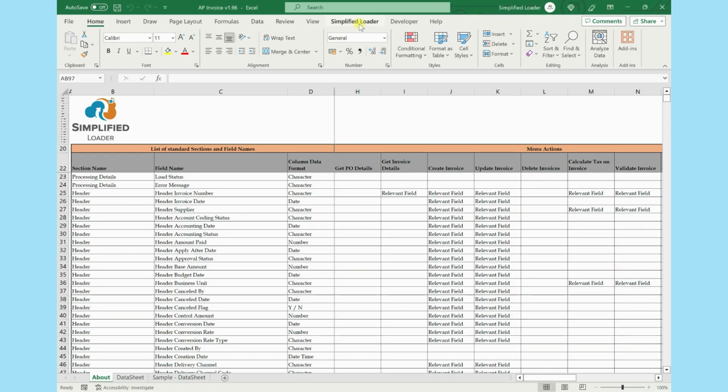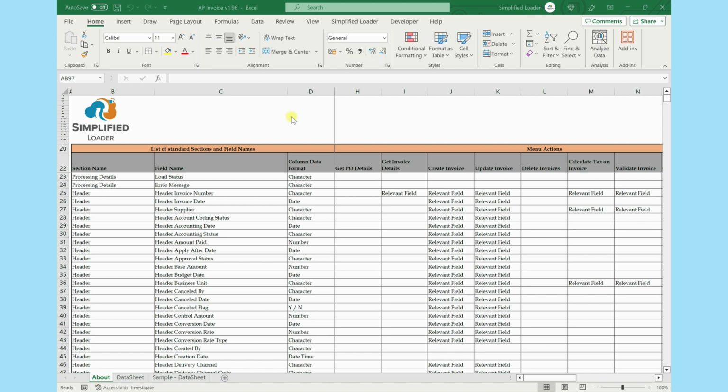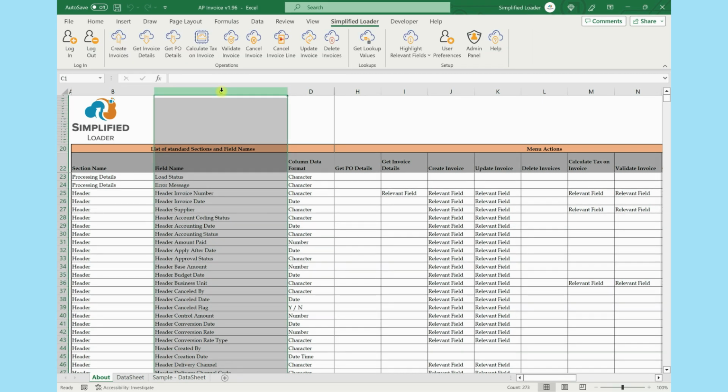All simplified loader templates contain the About sheet. The About sheet has the master list of the fields allowed to be used in the data sheet. The master list of fields in the About sheet is derived from the list of fields supported by Oracle. Column C contains all the fields supported by Oracle.